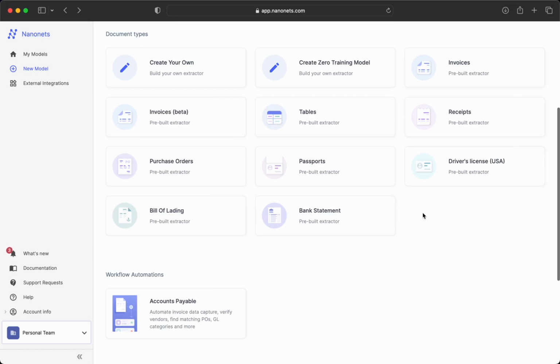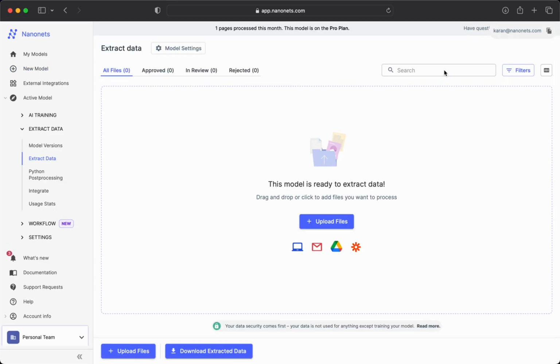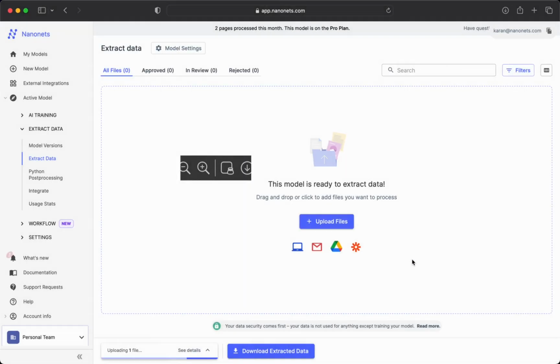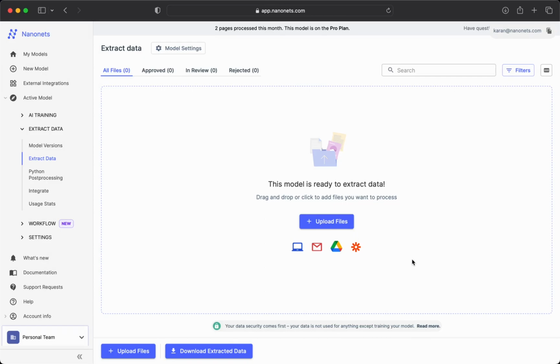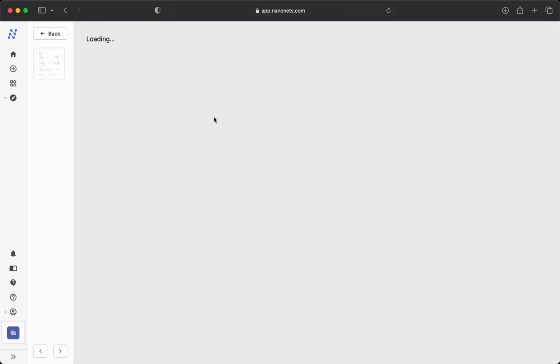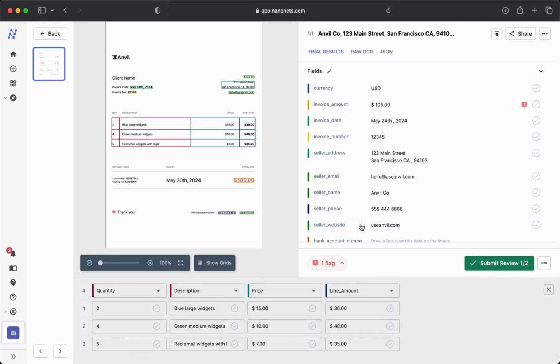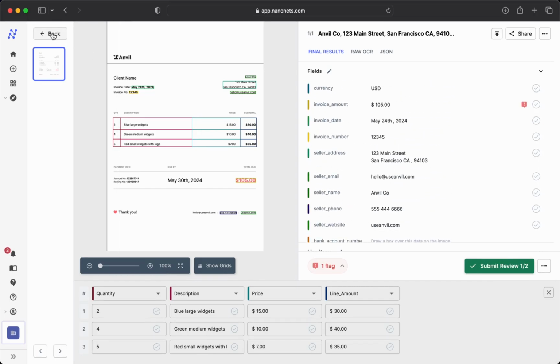This is a demo of the Nanonets Google Sheets integration for automated document workflows. We start by selecting our document type, say invoices. Let us test the data extraction on an actual invoice. We can see that Nanonets is able to accurately extract information from the invoice.